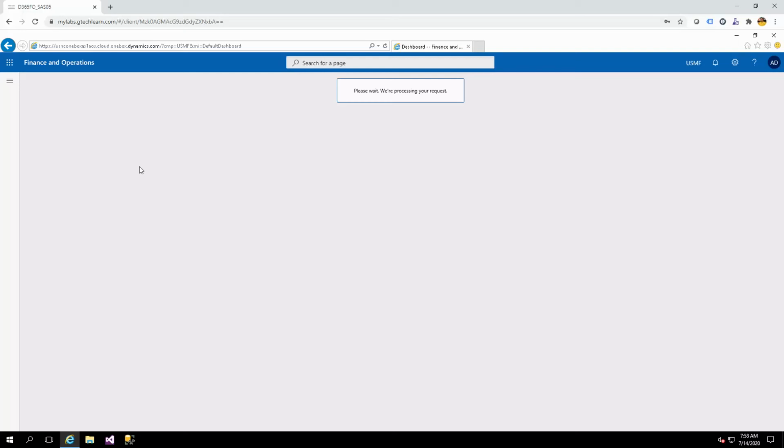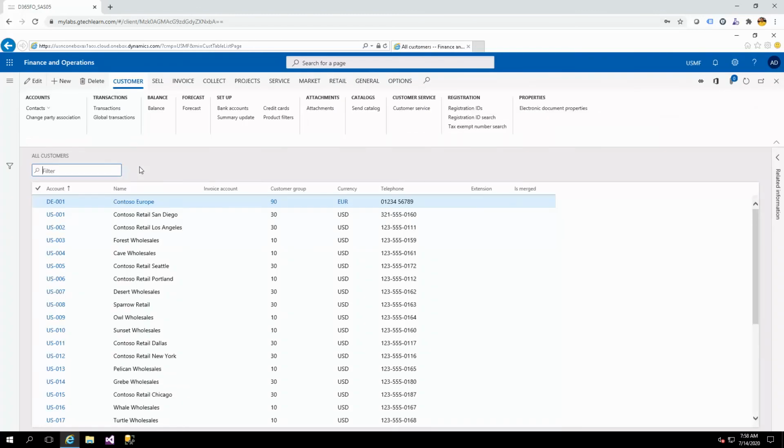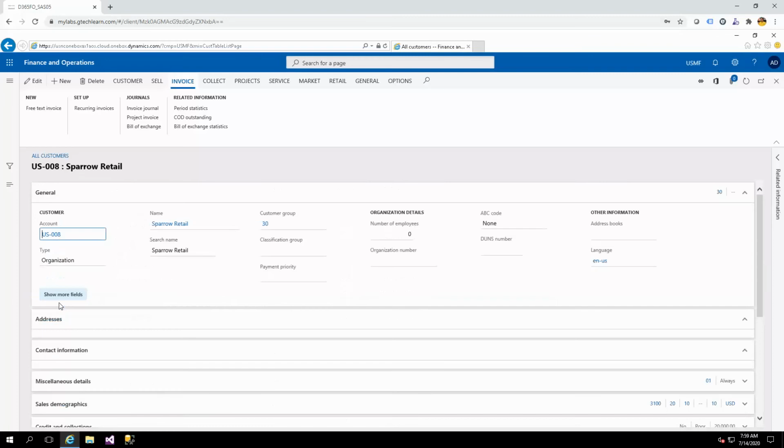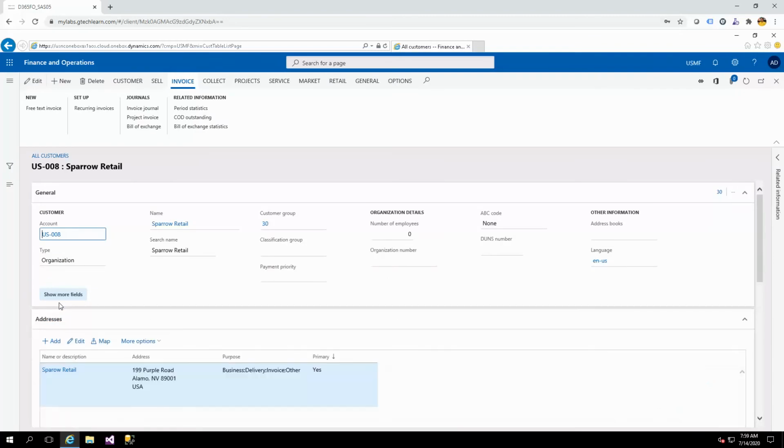The secondary reason is, for the very first time, whenever I'm opening any of those menu items, they're building the client cache as well. And next time onwards, that's going to be a whole lot faster. So you'll see that it took a couple of seconds to open these customers. Whomsoever the customer we are talking about, let's say I'm opening up US-008, which is my Sparrow Retail sample customer.